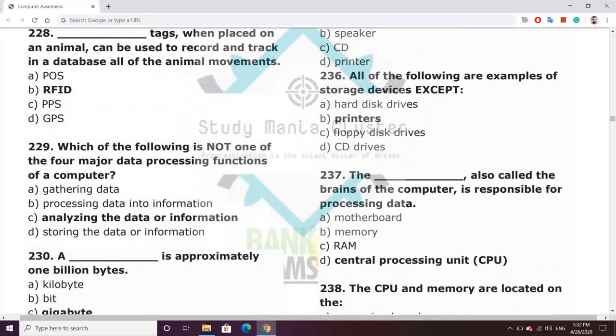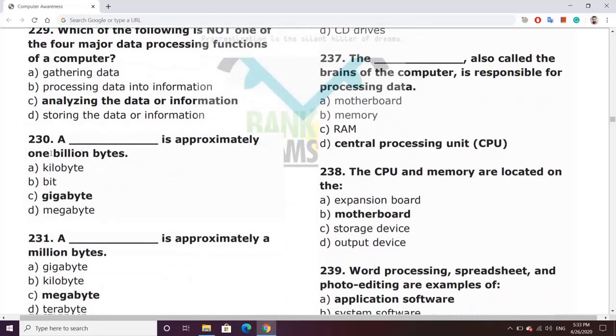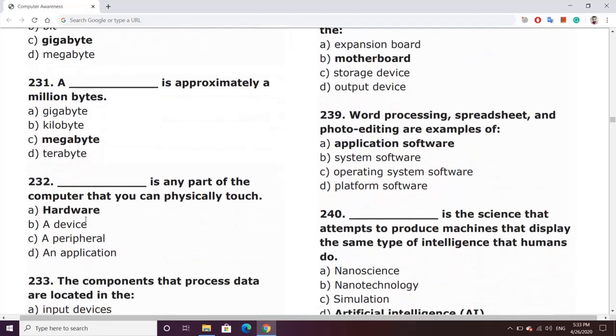RFID. Which of the following is not one of the four major data processing functions of a computer? Analyzing the data or information. A gigabyte is approximately 1 billion bytes. A megabyte is approximately 1 million bytes. Hardware is any part of the computer that you can physically touch.